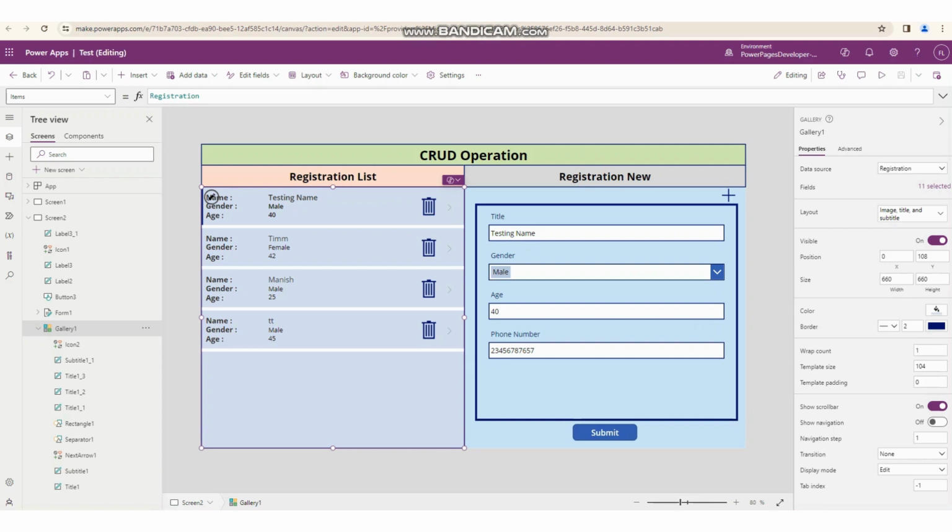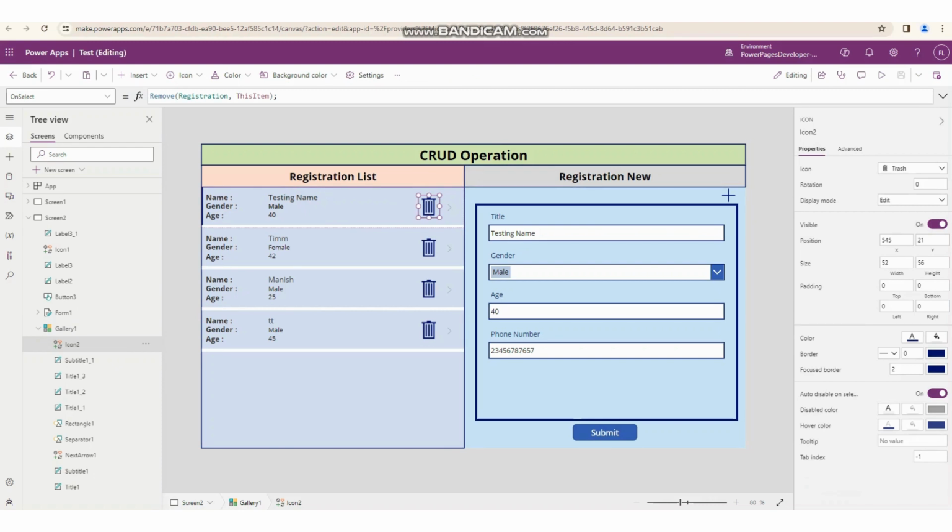In this gallery, you can see the pen-like button, it's an edit button. On click of the button, I have just added one delete button. The delete button is used so this particular record can be deleted from the database. On select of delete, what will happen? Remove. Remove is the function that can remove the record.